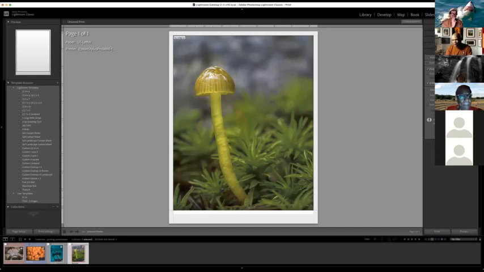Now, relative, on the other hand, is used by people who are in commercial art, especially advertising. Say, for instance, you were shooting for Coca-Cola, and you were shooting an ad for Coca-Cola.